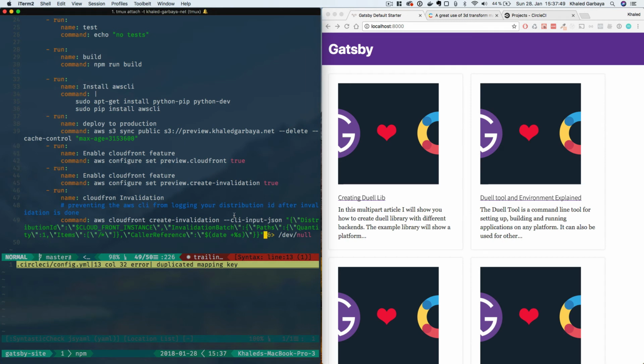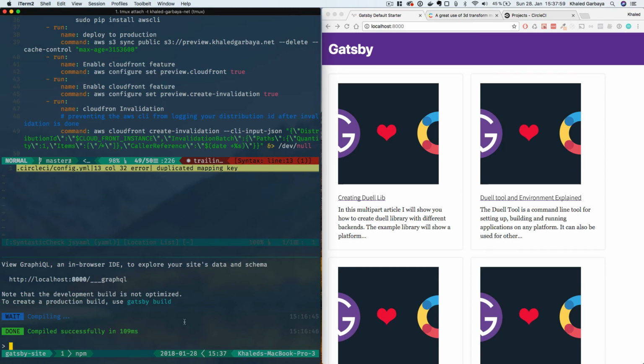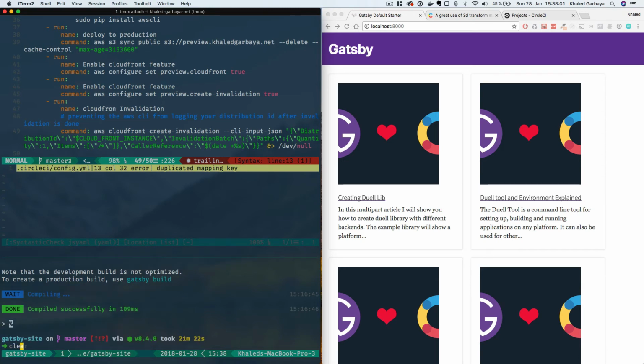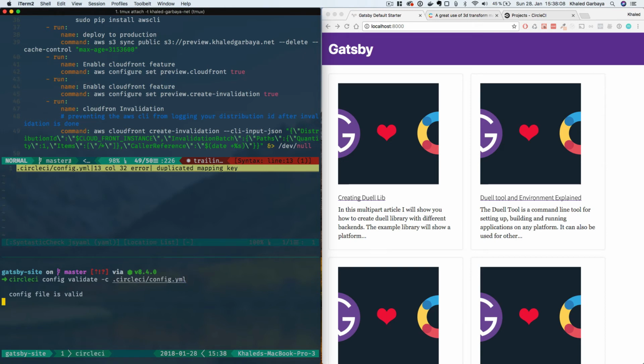CircleCI provides actually a nice tool to verify your config YAML before even pushing it to the repo. So we can actually do circleci config validate, and then we give it the file, and it should tell us that okay, our config file is valid. So that's nice.